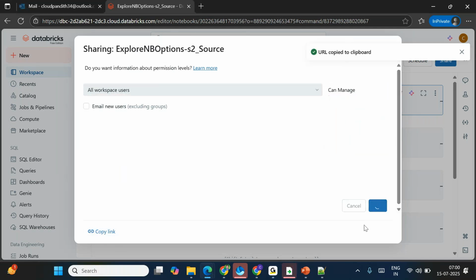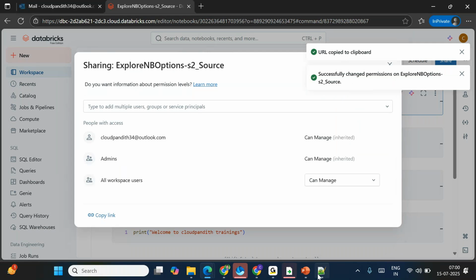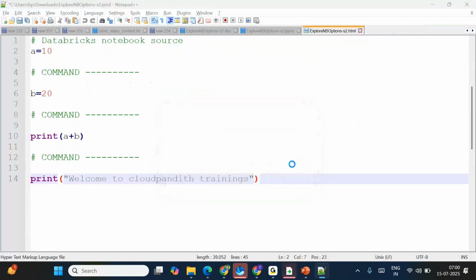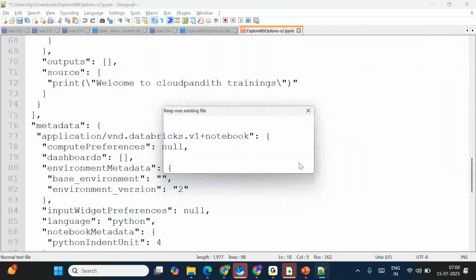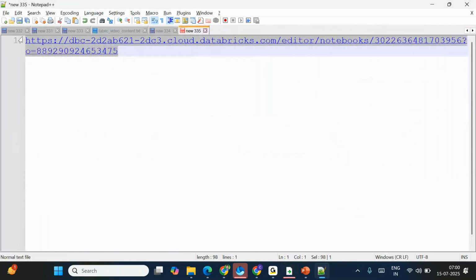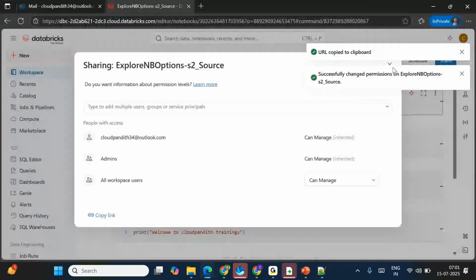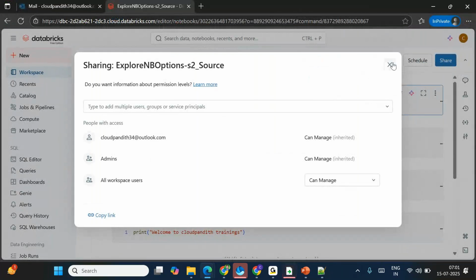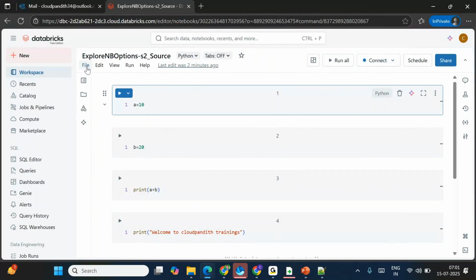Copy this link, click add. After that, you will paste this in your Teams. So what you will do is share this in your Teams. If you paste this particular link in Teams, your manager or whoever it is can access this notebook using that link.